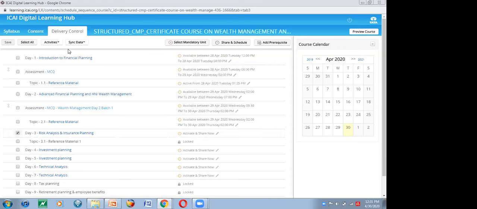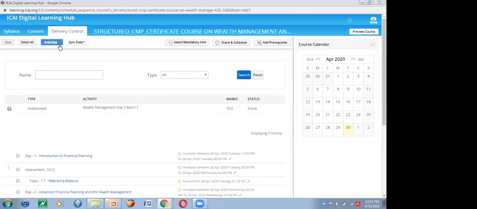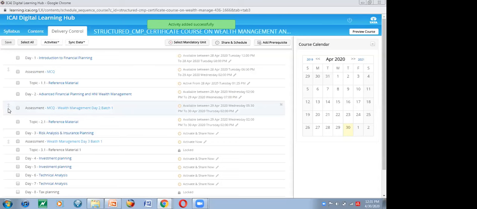And after selecting the same, I have to go to the activities and select the assessment. This assessment now is to be linked with that day. So now you will see this batch MCQ is added to day 3. See this: risk analysis and insurance, wealth management, and day 3.